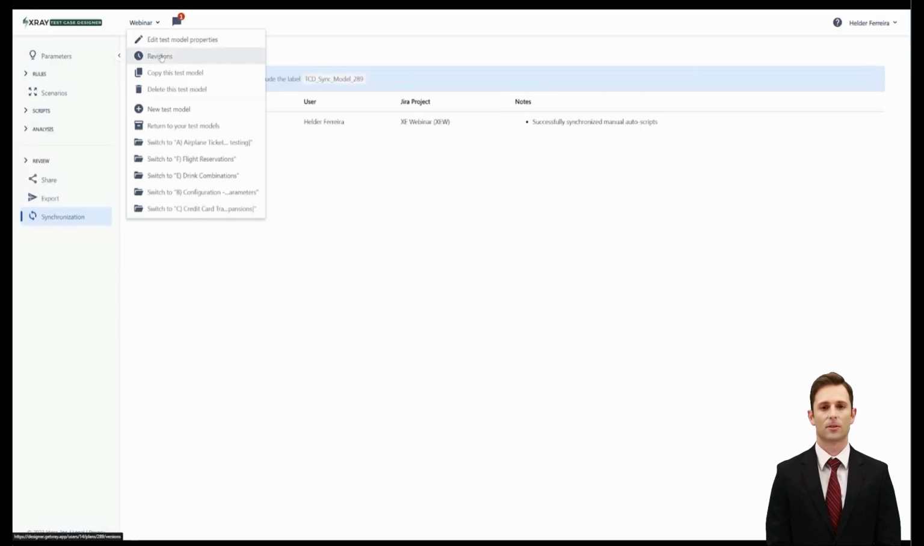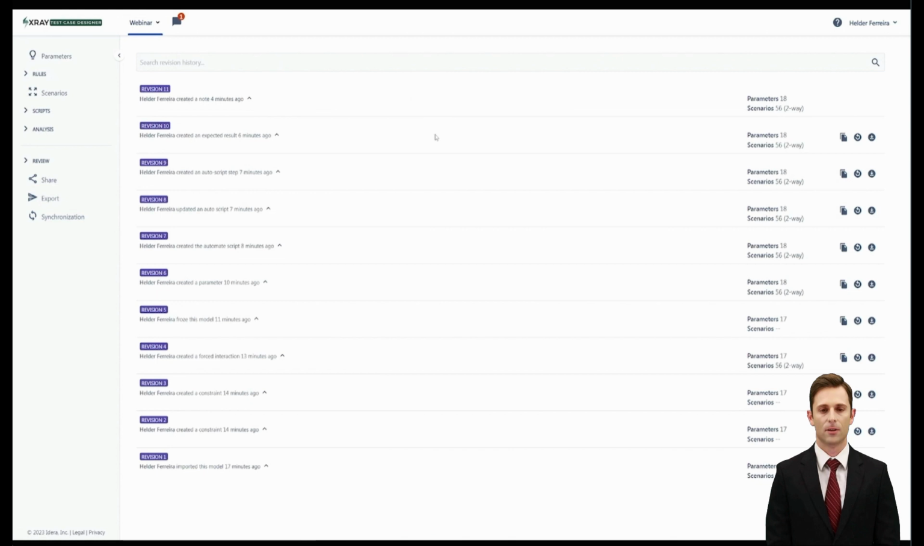So, what else do I have? If I go back into the mentioned model, I can check the revisions. The revisions are very important. Every time I make changes to the model, the system creates these revisions.